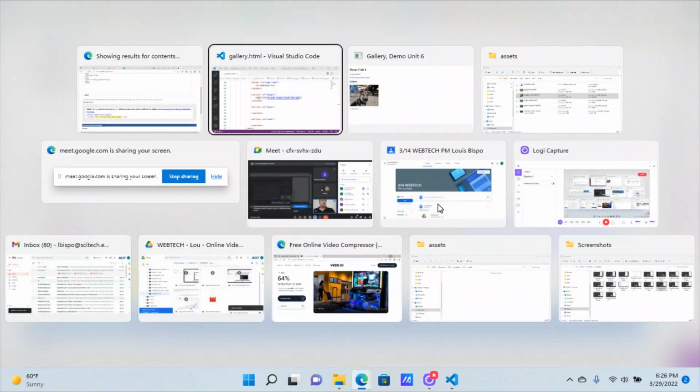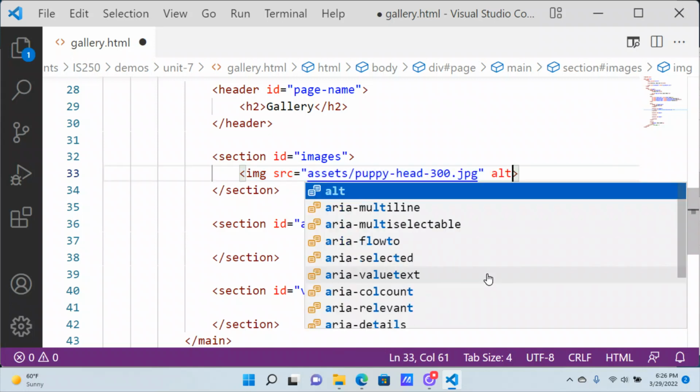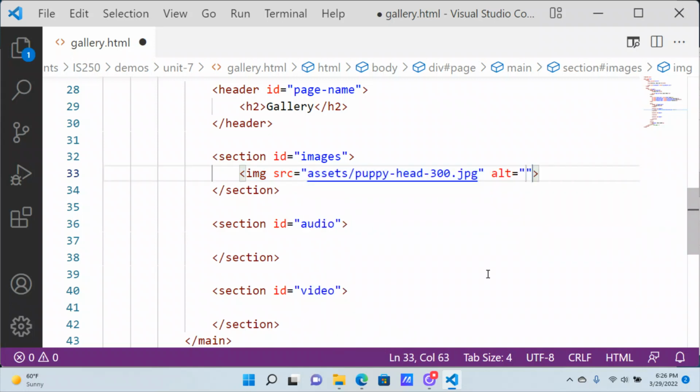So that's the second attribute that you've got to get in there. So alt, which stands for alternative, and it was what I was saying before. It's the text that will show up if the image fails to load. And so that's considered a basic accessibility feature that you've got to get in there.